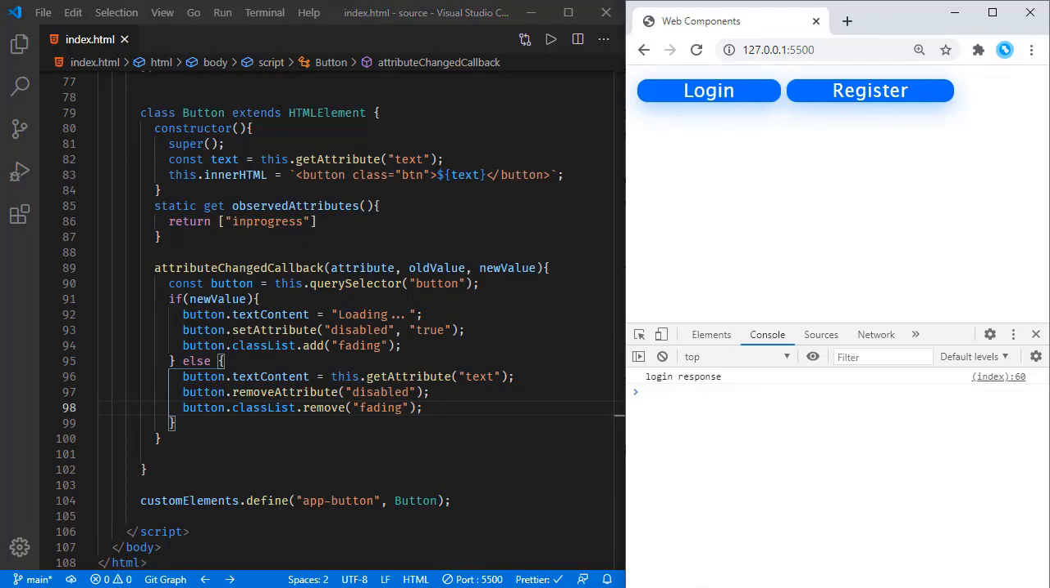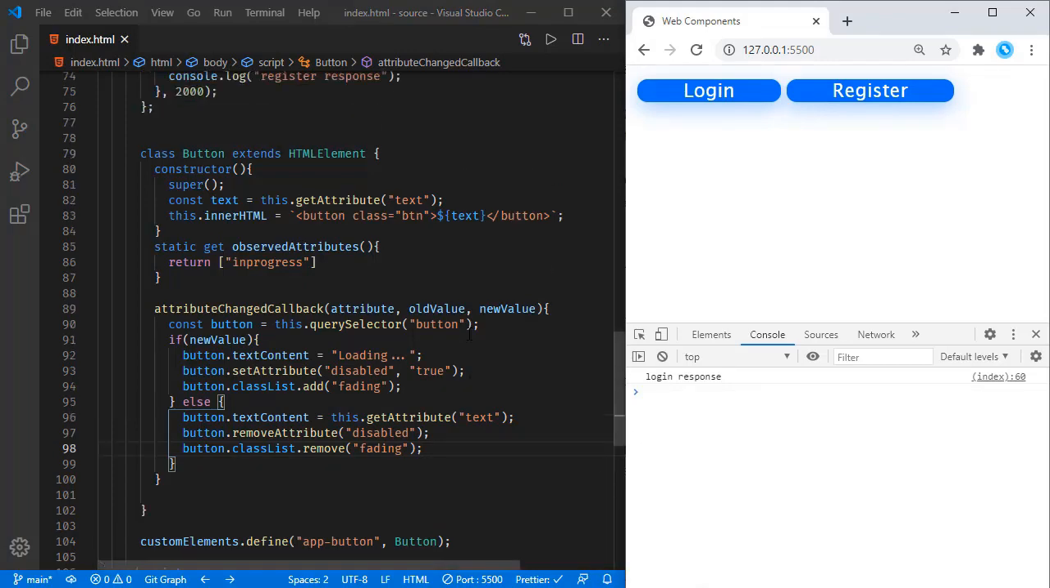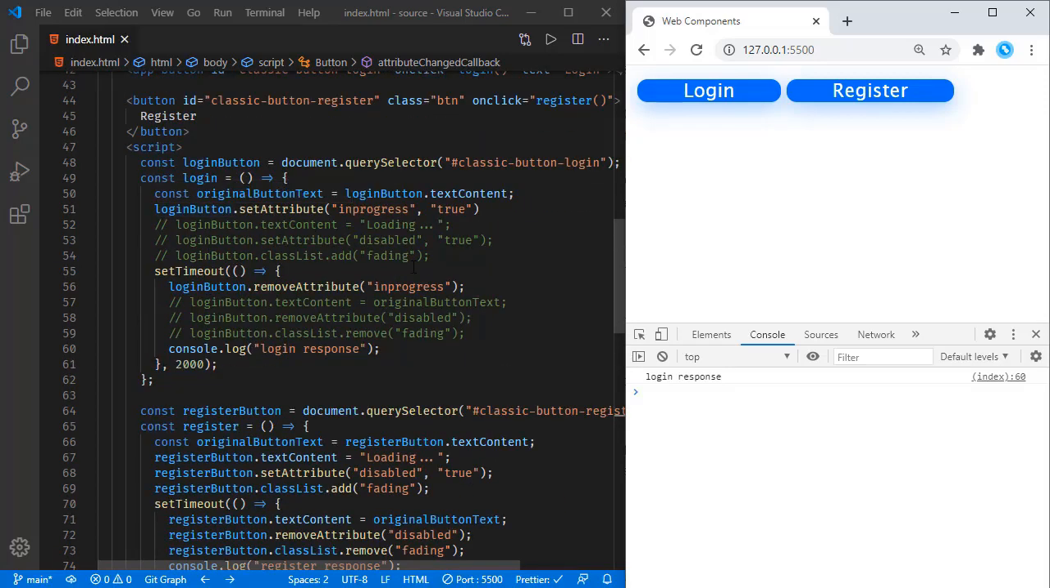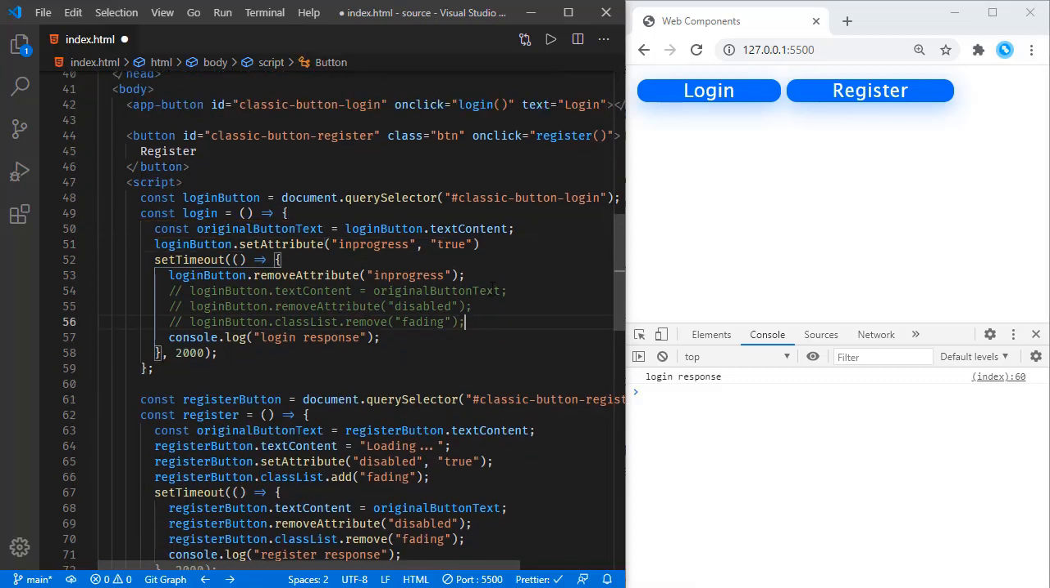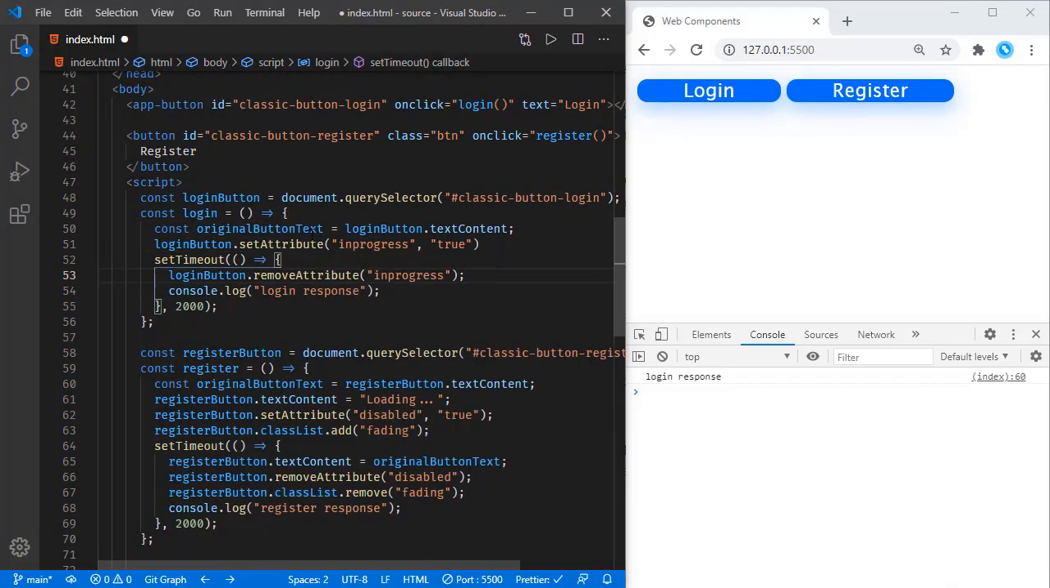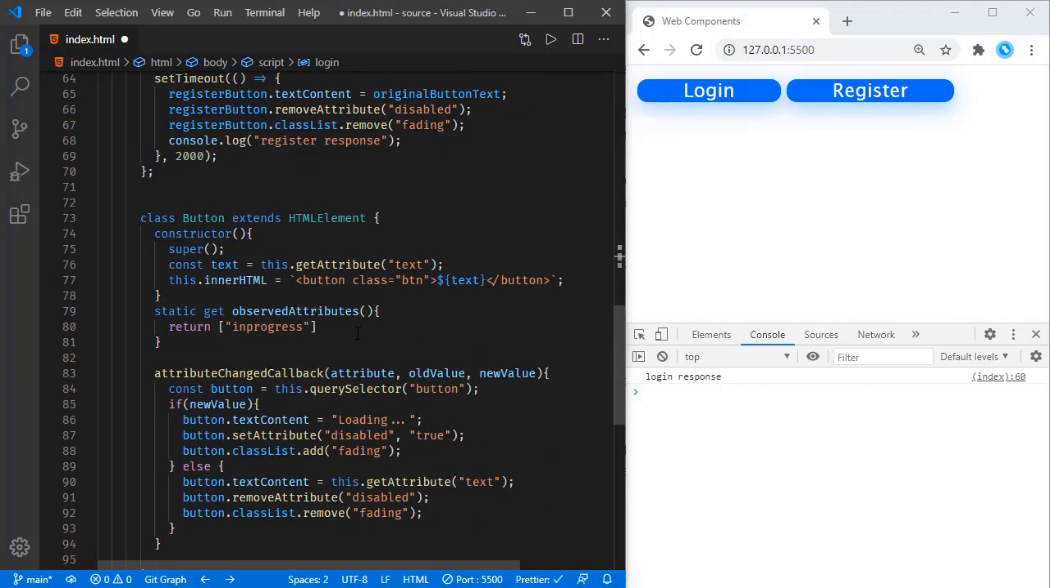So with this way, our actual function, the action related function, is slimmer. We no longer need these parts. And all we do here is we are just doing the action, but we are also telling the button itself that the action is in progress. And the rest of the things, like the disabling button, setting styles, are handled within the element.